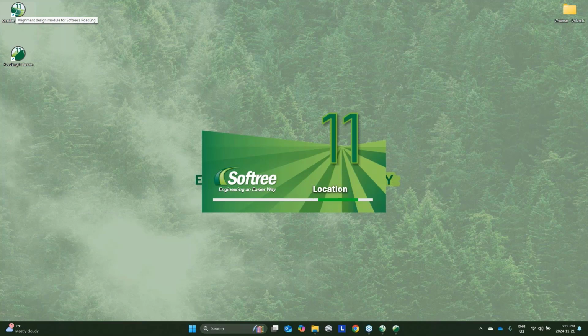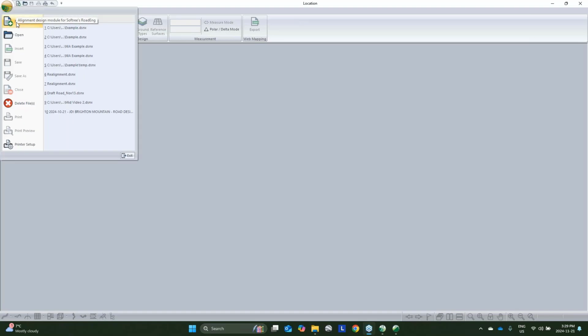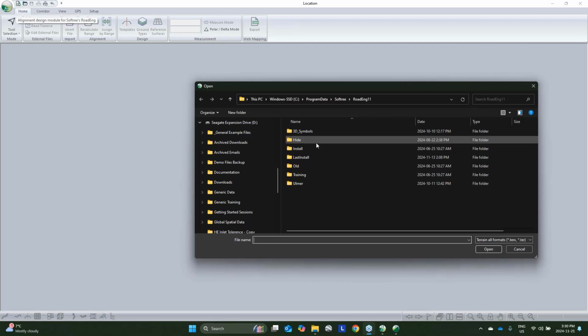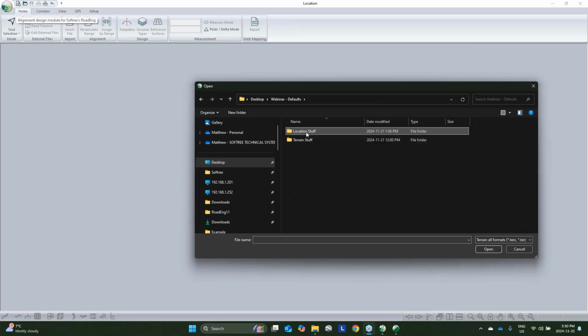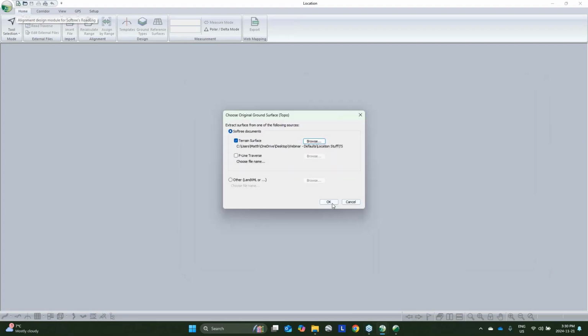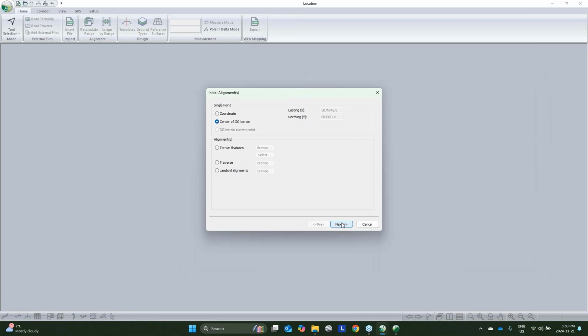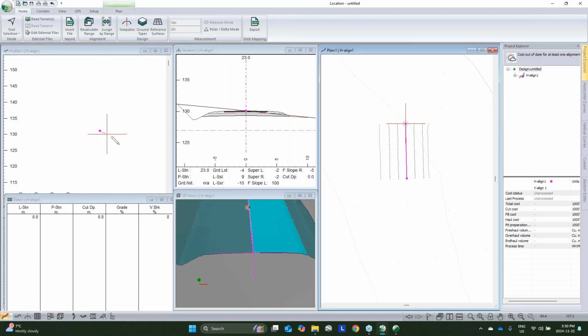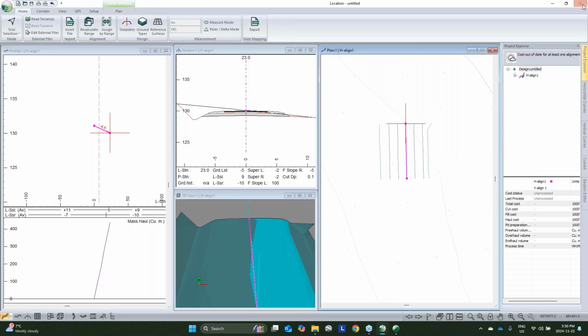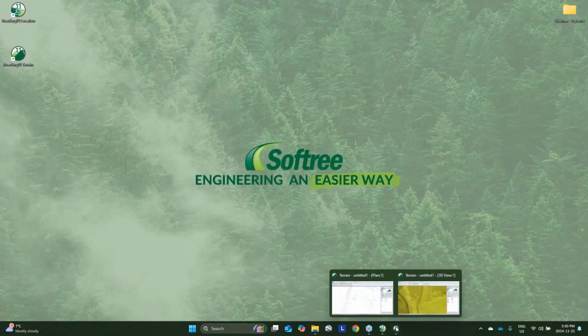So that one's set. I'm going to go into location, and we're going to just check something out when we open a new file here. And well, there we are. So we've got all those settings that we just set up appearing for us. I'm going to close this one that I've just set up, and I'm going to keep working in this one here.